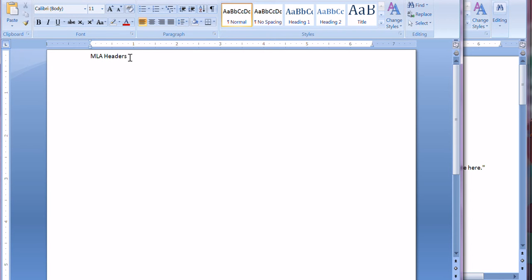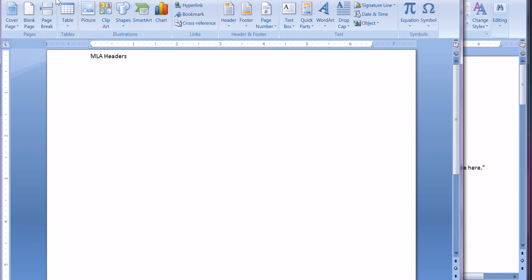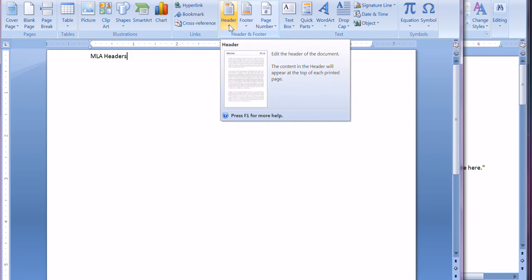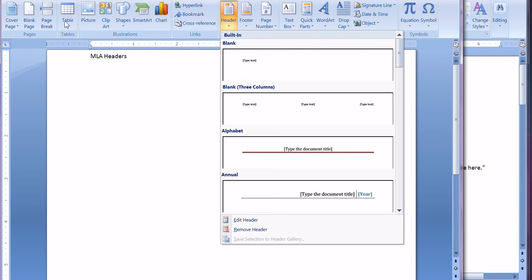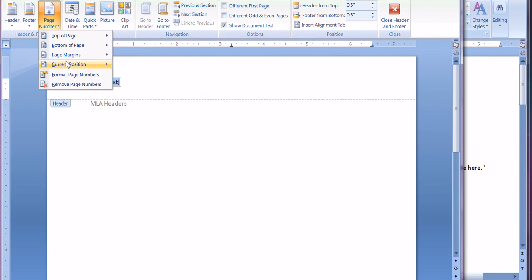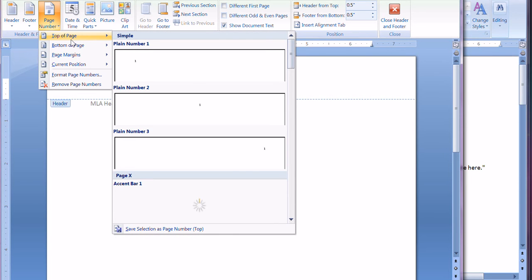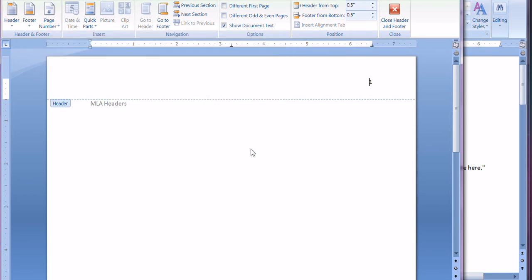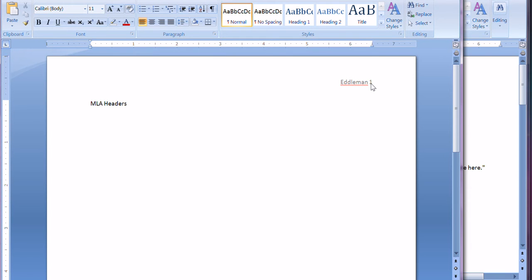And how this works is you're going to insert a header in your Word, and we can pick this one, but we're going to insert the page number at the top of the page, and MLA has it on the right side. And what you put before your page number is your last name. And then you close it, and it grays out.